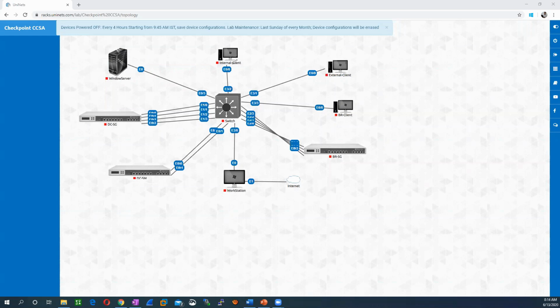This is your DMZ actually. It's a wrong mention here. This is the DMZ client. We will use this device as a DMZ server. This is external. This is a branch office. This is the branch office firewall, and this is a branch office client, which is going to access resources via the firewall. So this is our lab. Does anybody have any doubt about the lab? Okay, so it's pretty explainable.